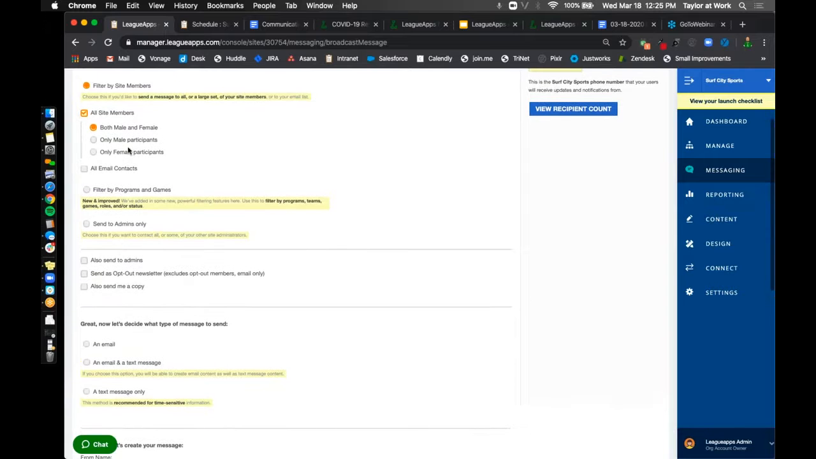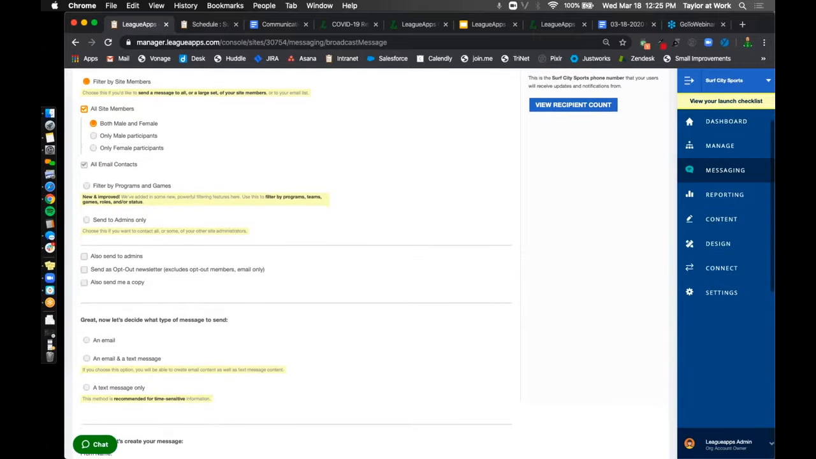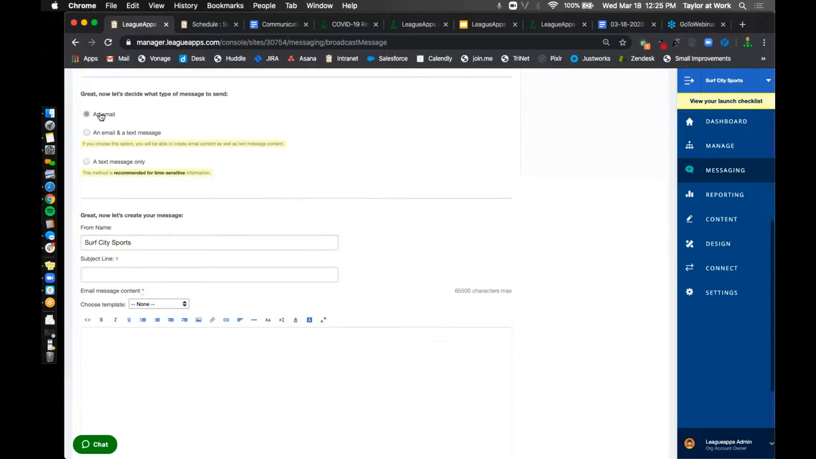If you do use our newsletter feature, I'm not going to get into that now. I think if you use it, you know that you use it. If you don't, you probably don't. But if you do use our newsletter feature, you want to select all email contacts because that will include them as well. And then scrolling down here, we'll choose an email.